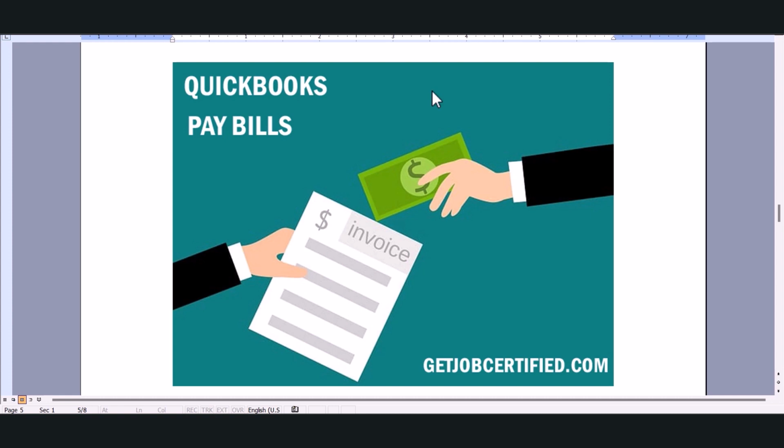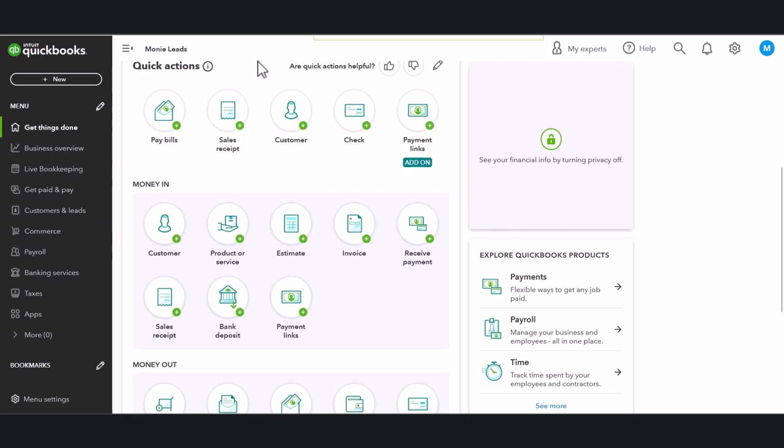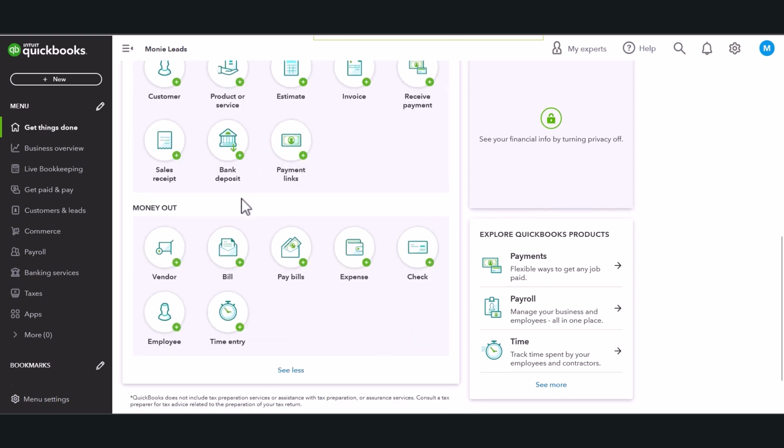And welcome back to the QuickBooks introduction. We are focusing on the accounts payable module today, and specifically, how do you pay a bill in QuickBooks? Okay, so we are logged into the latest and the greatest 2023 QuickBooks Online version. And once you log in, if you scroll down, you are going to see Money Out, which is the accounts payable section. And right under that, you're going to see a button that basically says Pay Bills. I want you to go ahead and click that.